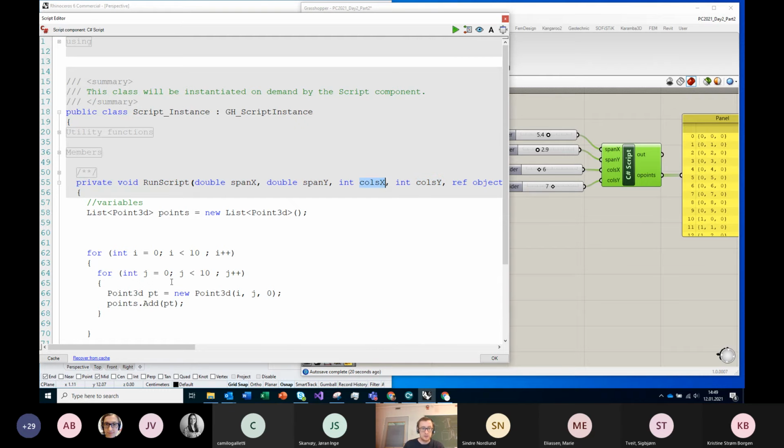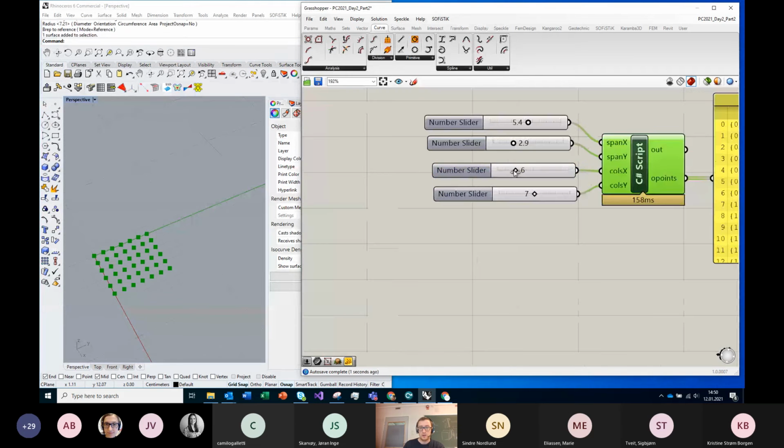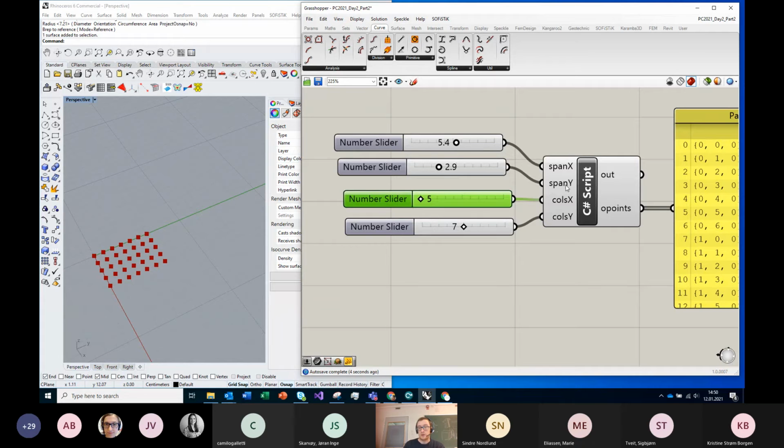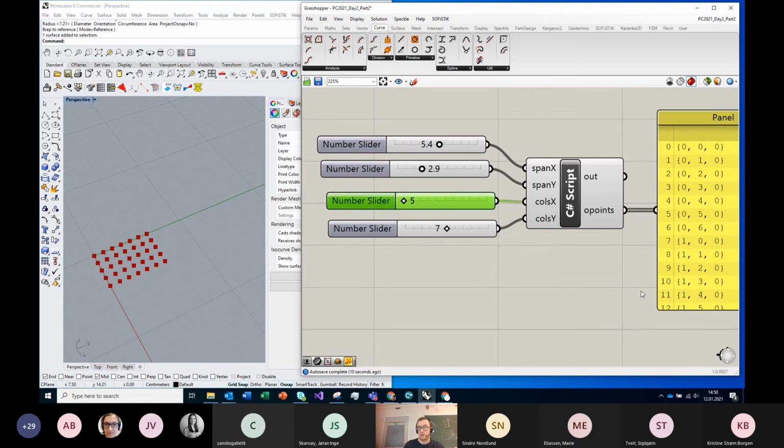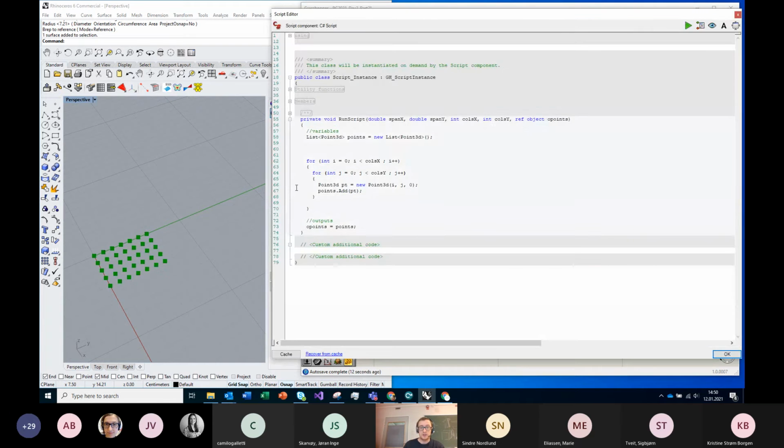So those two we can easily say here: I should be smaller than the number of columns in the x direction, and j we want to be smaller than the y. If I run it now, I should be able to control the number of divisions in two directions. So this is y direction and this is x direction. Now I want to use also the span to set the distance between the columns in the x and y direction. I will go inside.